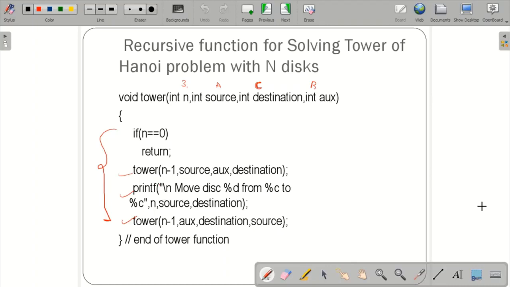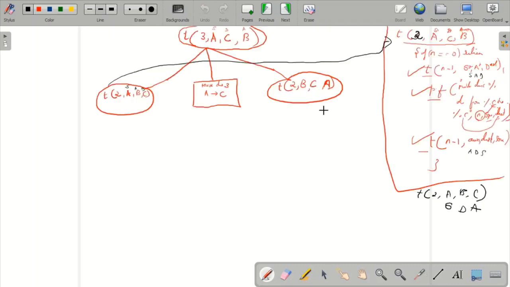So A is source, B is destination, and C is auxiliary. In the second case, I'll write it over here. For the next tower function, this is N, and here when it calls, this is source now, B is your destination, and C is your auxiliary. Don't get confused, students. For this function, source, destination, auxiliary, you applied these 3 statements. You wrote these 3 as source, auxiliary, destination. So upper S represents this, and then printf, and then this tower you wrote.